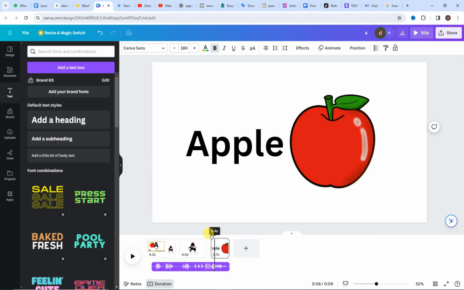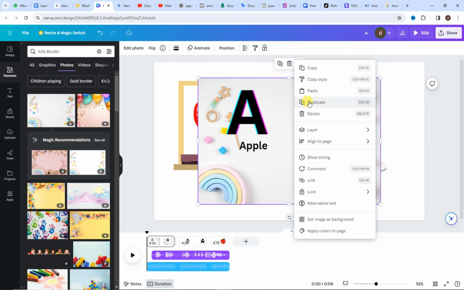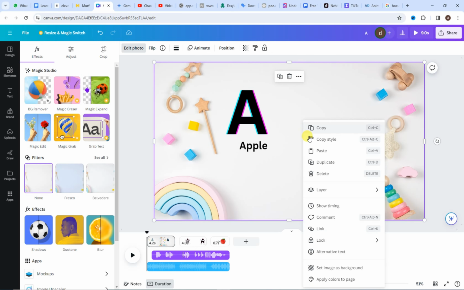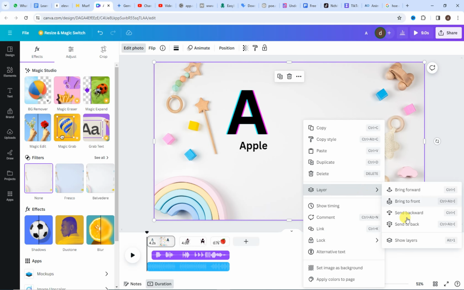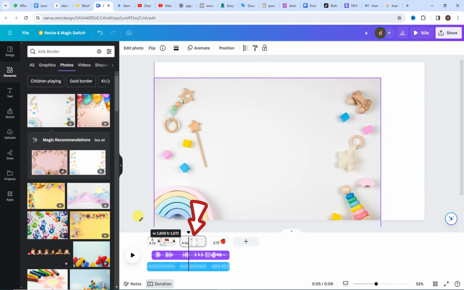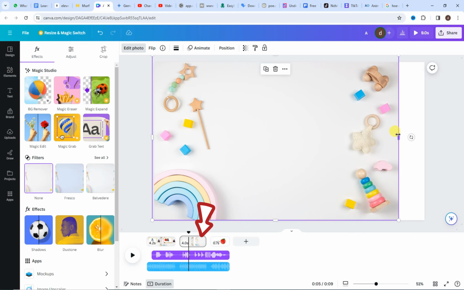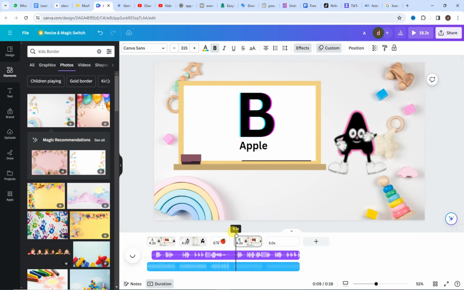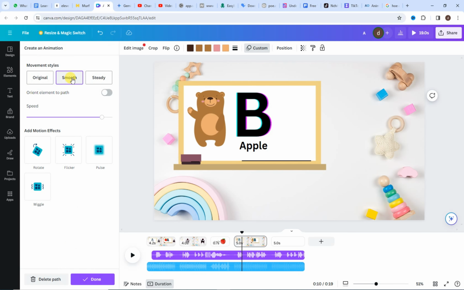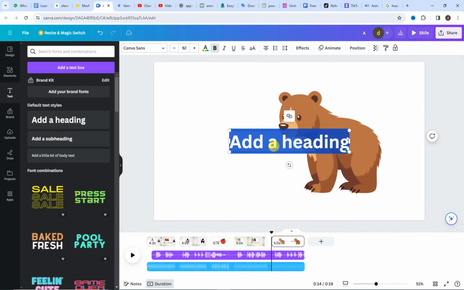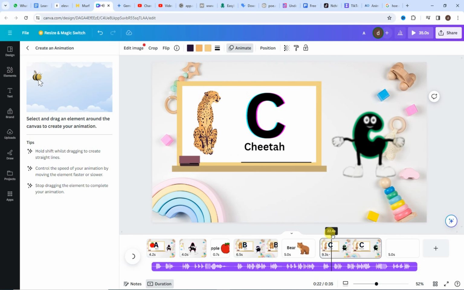For the borders, go over to Elements and search for Kids Borders. Edit the photo so it matches the screen size, then right-click and go to Layer, then select Send Back to send the image behind all the other elements. Repeat the same process on all the other pages to insert a nice background that complements your animation. Once you are done with all the adjustments, you simply have to select all the pages and copy and paste them. Then change their respective elements, like changing the apple to a bear and its letter to B, and lastly changing the letter C to a cheetah.